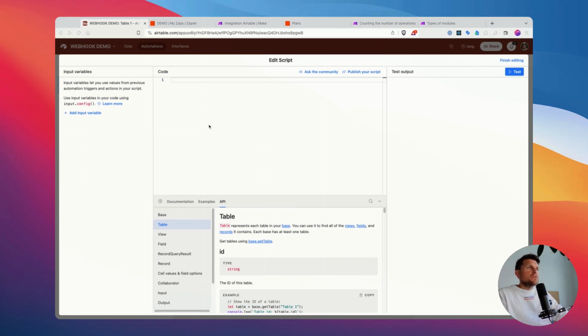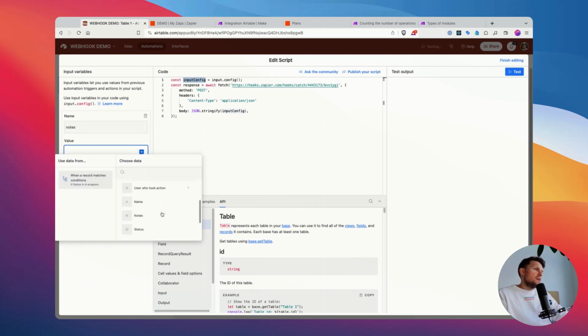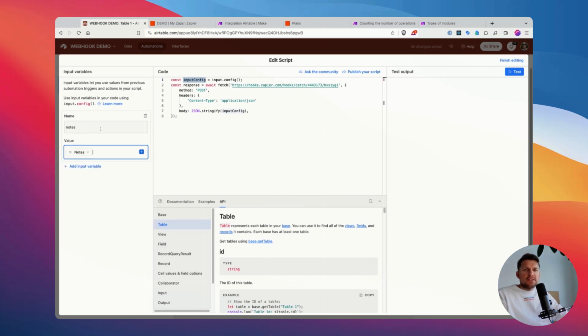Let me copy this over from here so I have it saved from a previous project of mine. And let's go through this. So the first thing is the input config. The input config is in automation scripts what you're defining here on the left side. So for instance, we had something like notes. So I could say, I'm pulling the notes from a record that has been triggering this, or I need the record ID because I want to do something with that Airtable record, unique Airtable record ID, so I can pass that here as well. So all of this will be inside of the input config.